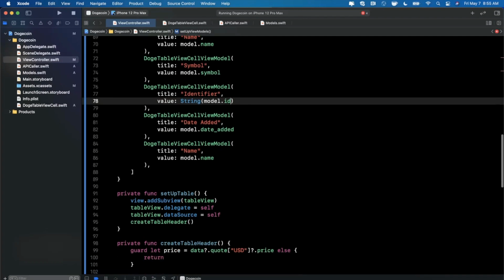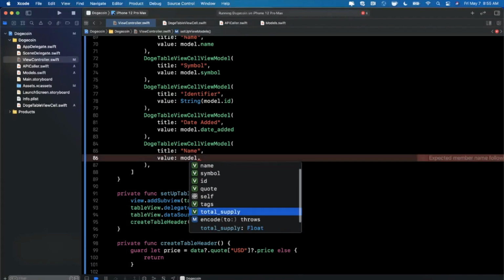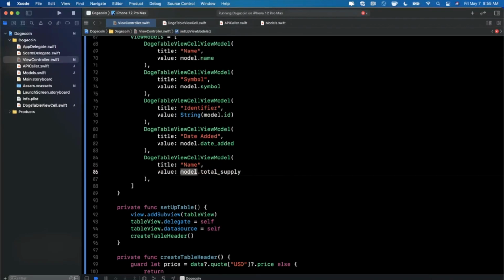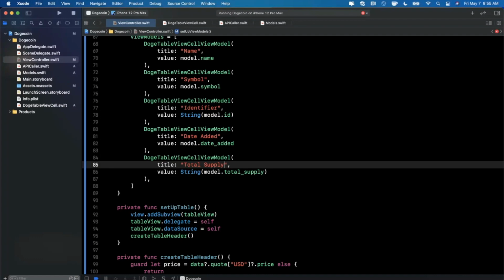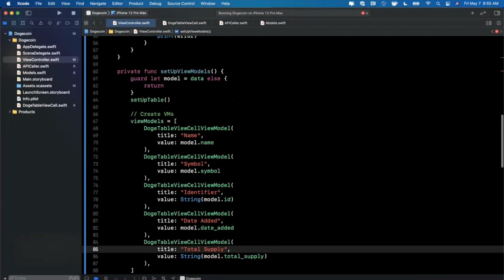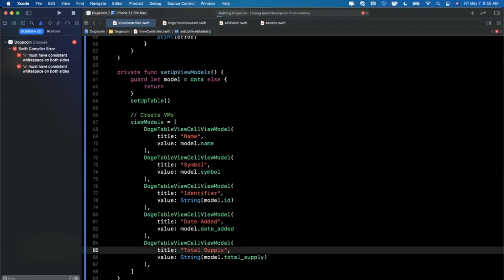And let's see what else we have. So we have date added, and it looks like we also have total supply, which is once again a float. So what we could actually do is I can grab this and convert this to a string, just like that. And let's see, we already have the price taken care of. I think that's probably good enough to just give it a run and see where we stand.